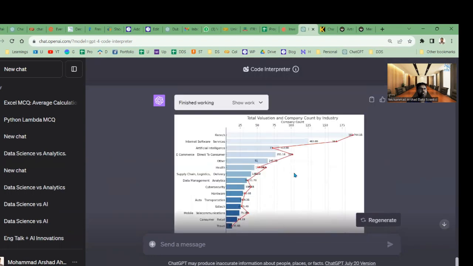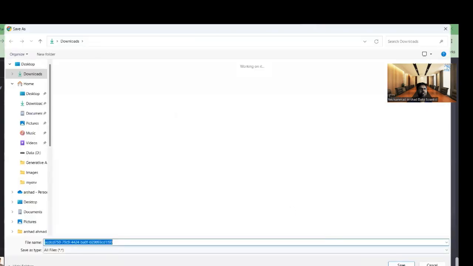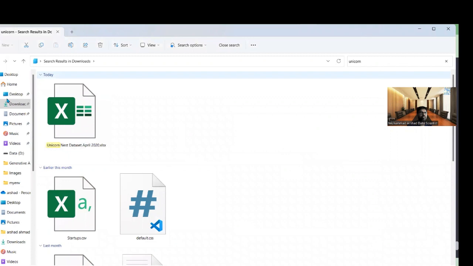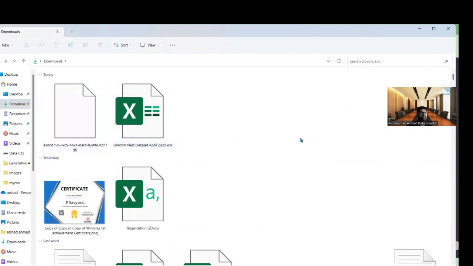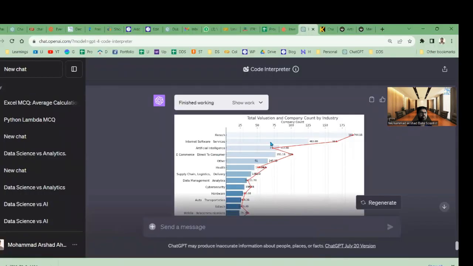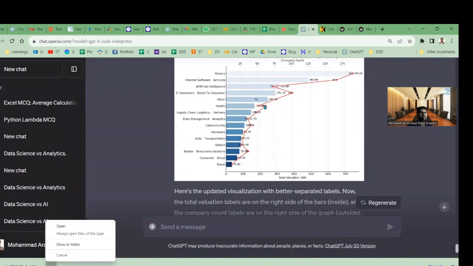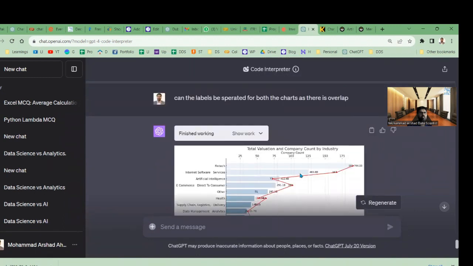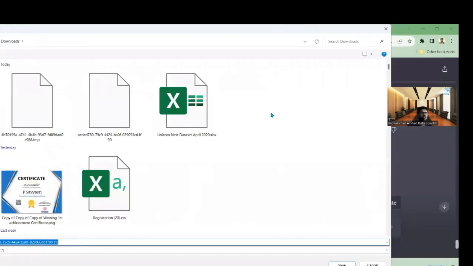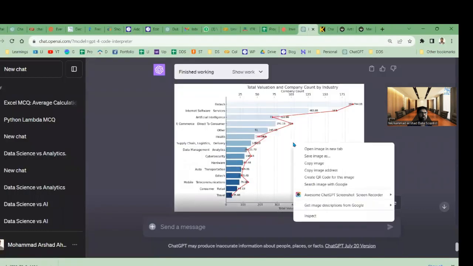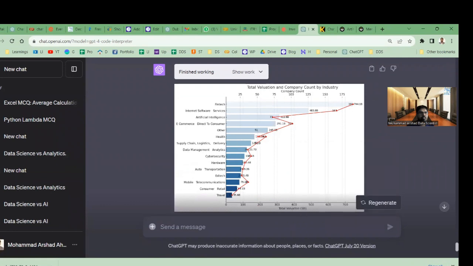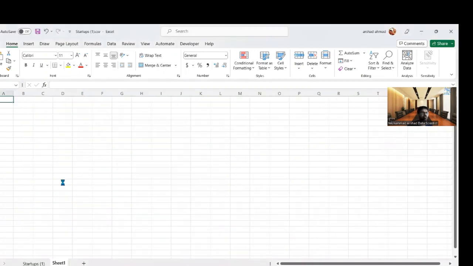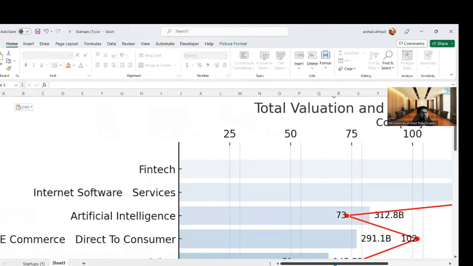So save images. Save. Now let me just save image as. Not sure why it is not saving the image. Copy image. So copy image and paste.